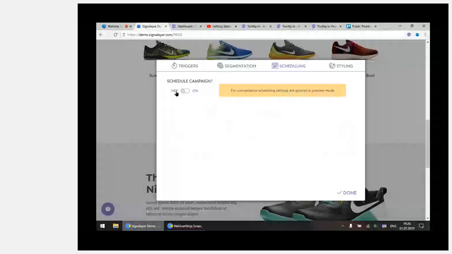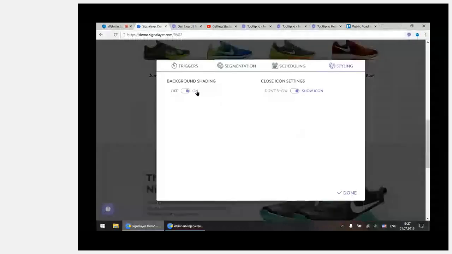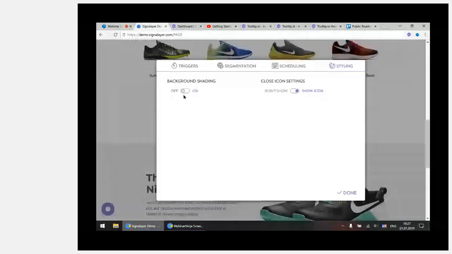And then finally, we have the styling option, which, depending on the type of campaign that you work with, may have different settings in here. But by default, we have background shading, which you can turn on, which helps to focus user attention. So when the campaign plays, it sort of grays out the background and it helps to focus user attention on a particular message. And then we also allow you to hide the close icon. This can be sort of annoying sometimes, so you always need to think about whether this is right from the UI standpoint. But if you provide an alternative way to close this message, let's say via a link or a button, then you can decide that you maybe want to hide the close icon.